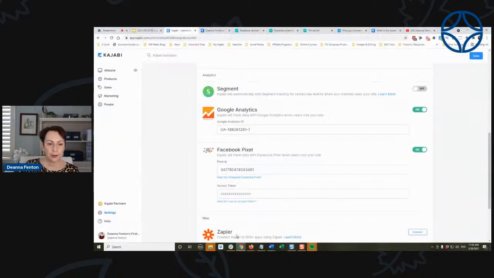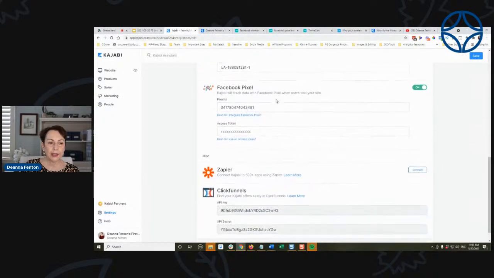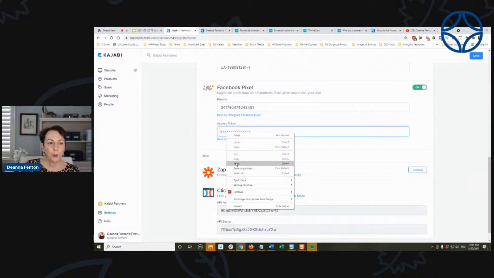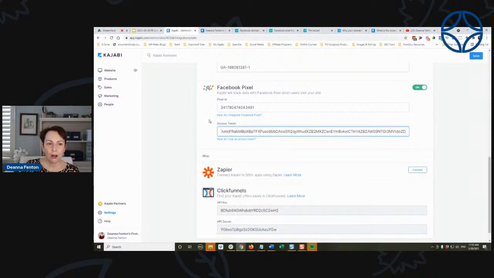So what I can do is in Kajabi here, right under the Facebook pixel, see, it says access token. Click in there, paste that long piece of stuff. And, if you want more detail, you could click on here and get all the information, and then you click save.